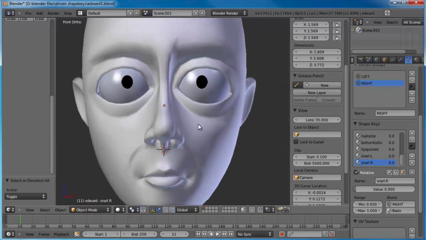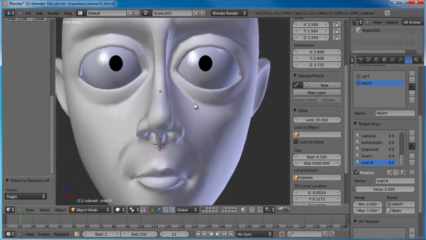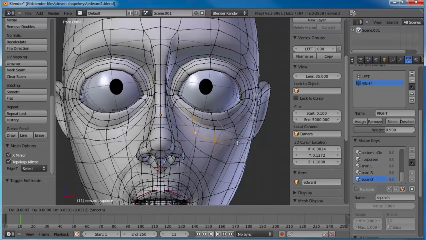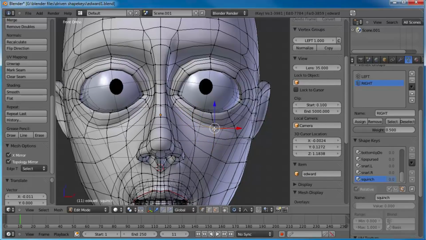Okay, so moving on up, let's get a kind of a squint on his cheek area here. So you can go in and add, you know, as many different types of expressions as you want. I'm going to try to finish up here. We don't need too many more after this one. So we'll just say squint. It's going to be the same type of deal here. Just grab the cheekbone. Just move it up here.